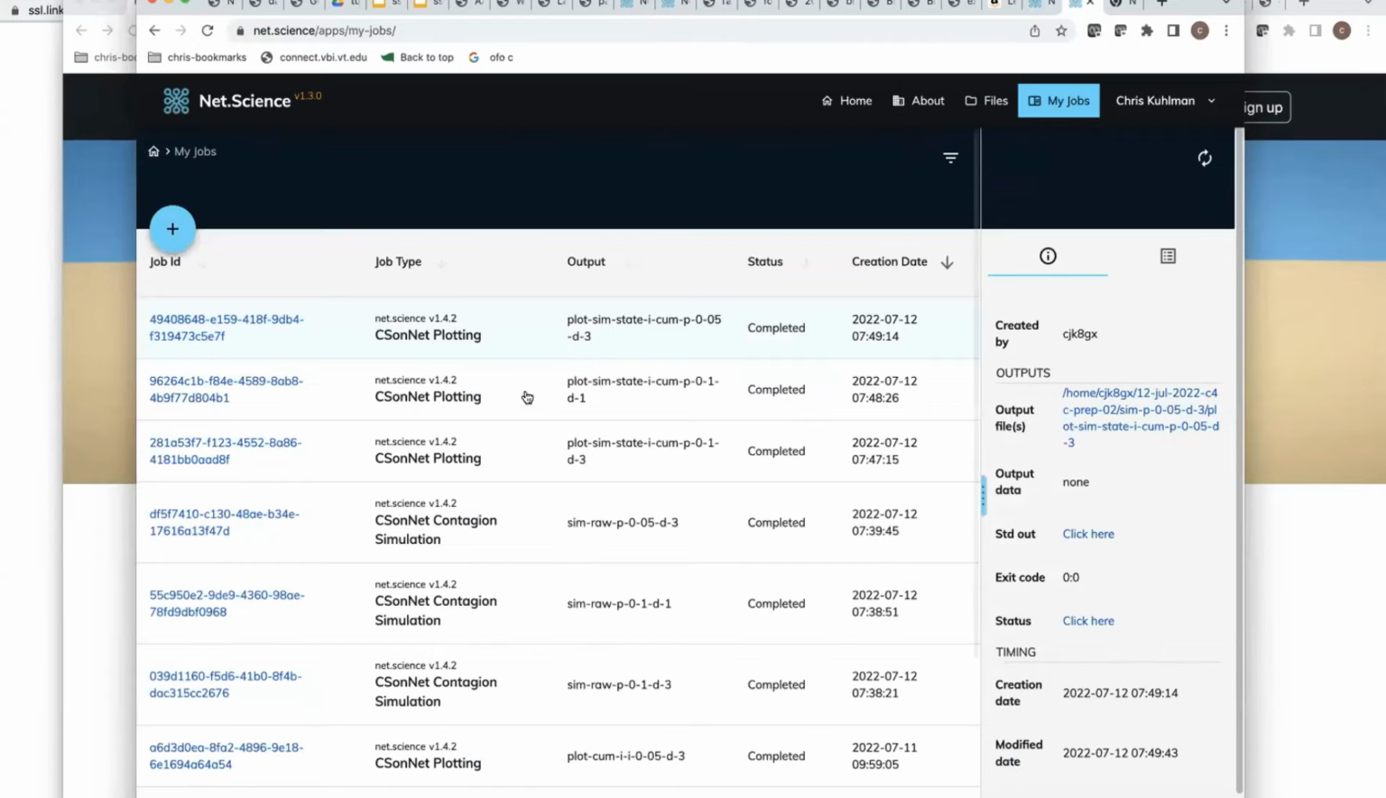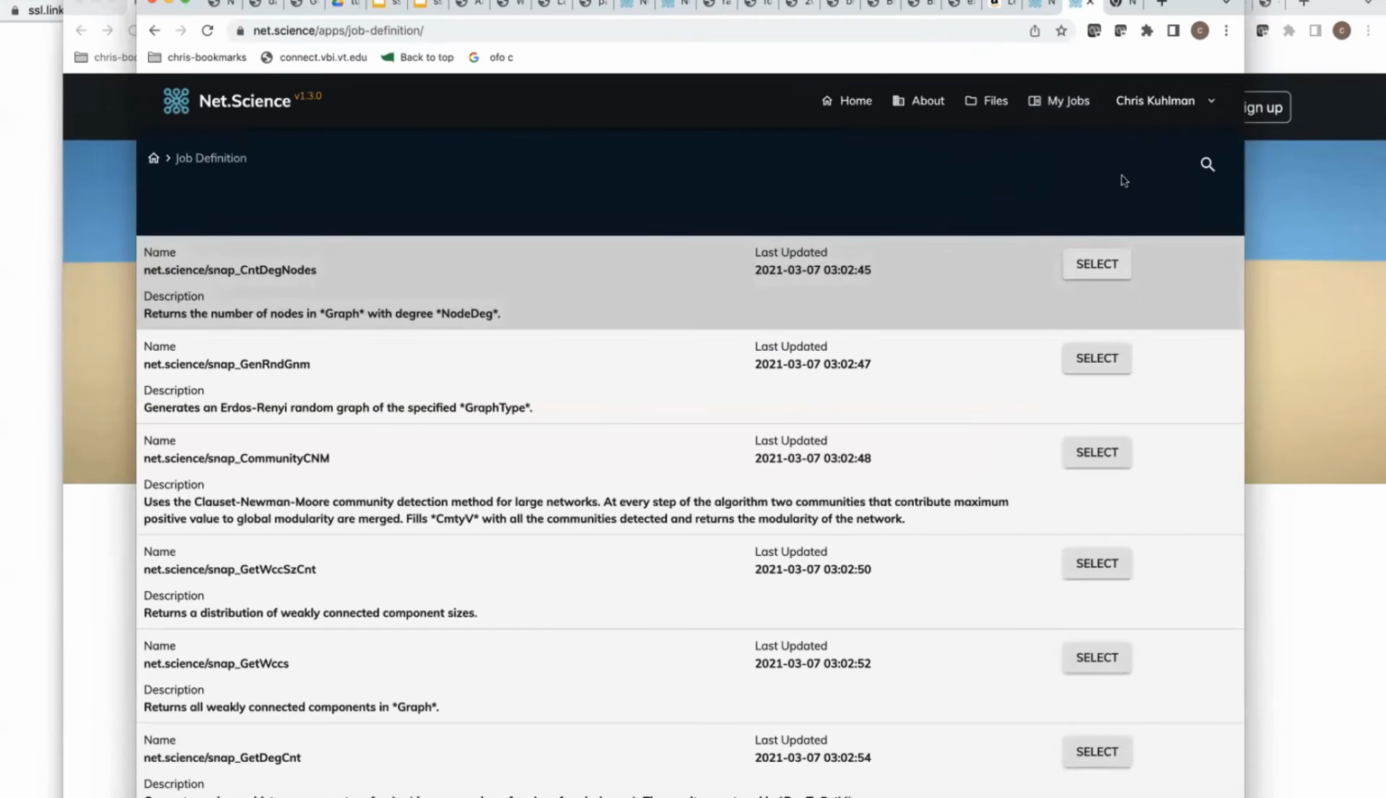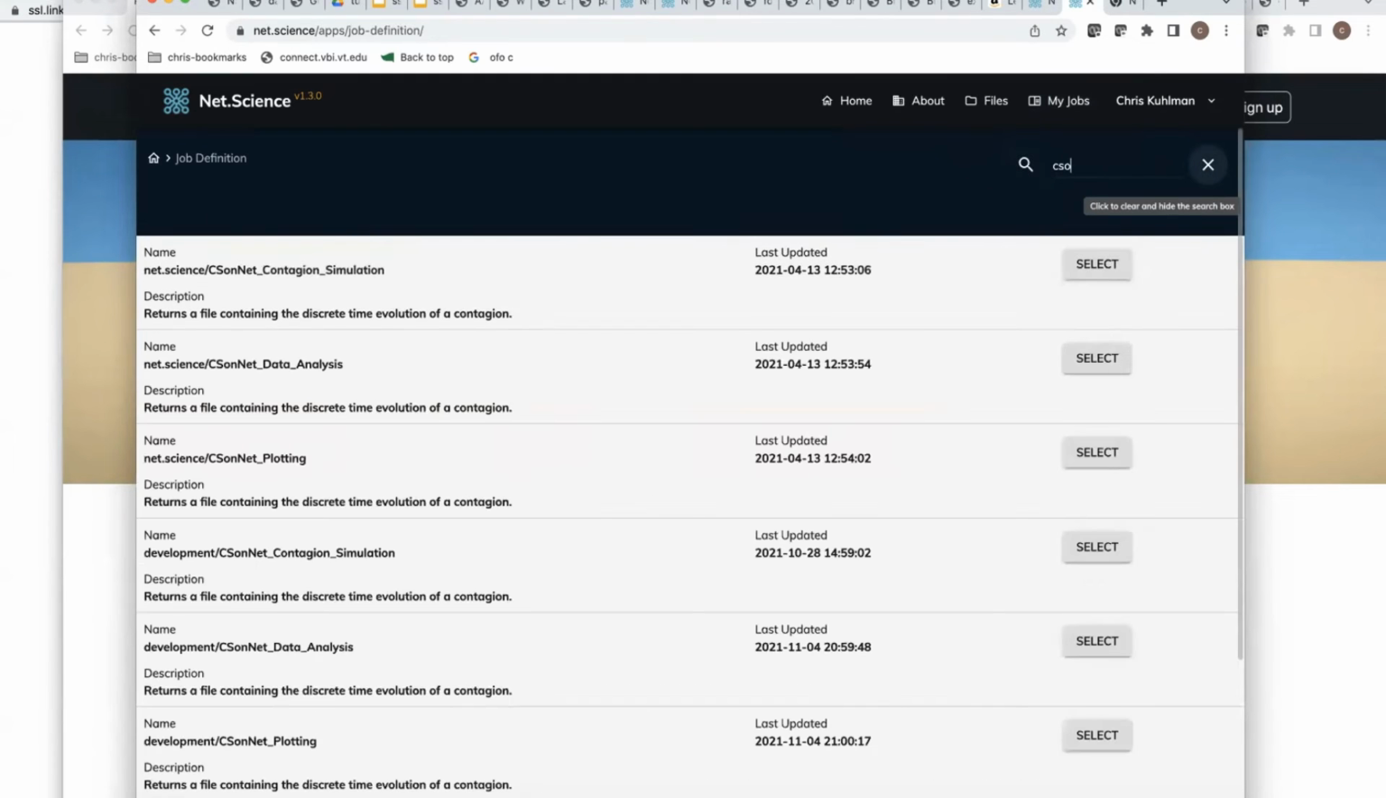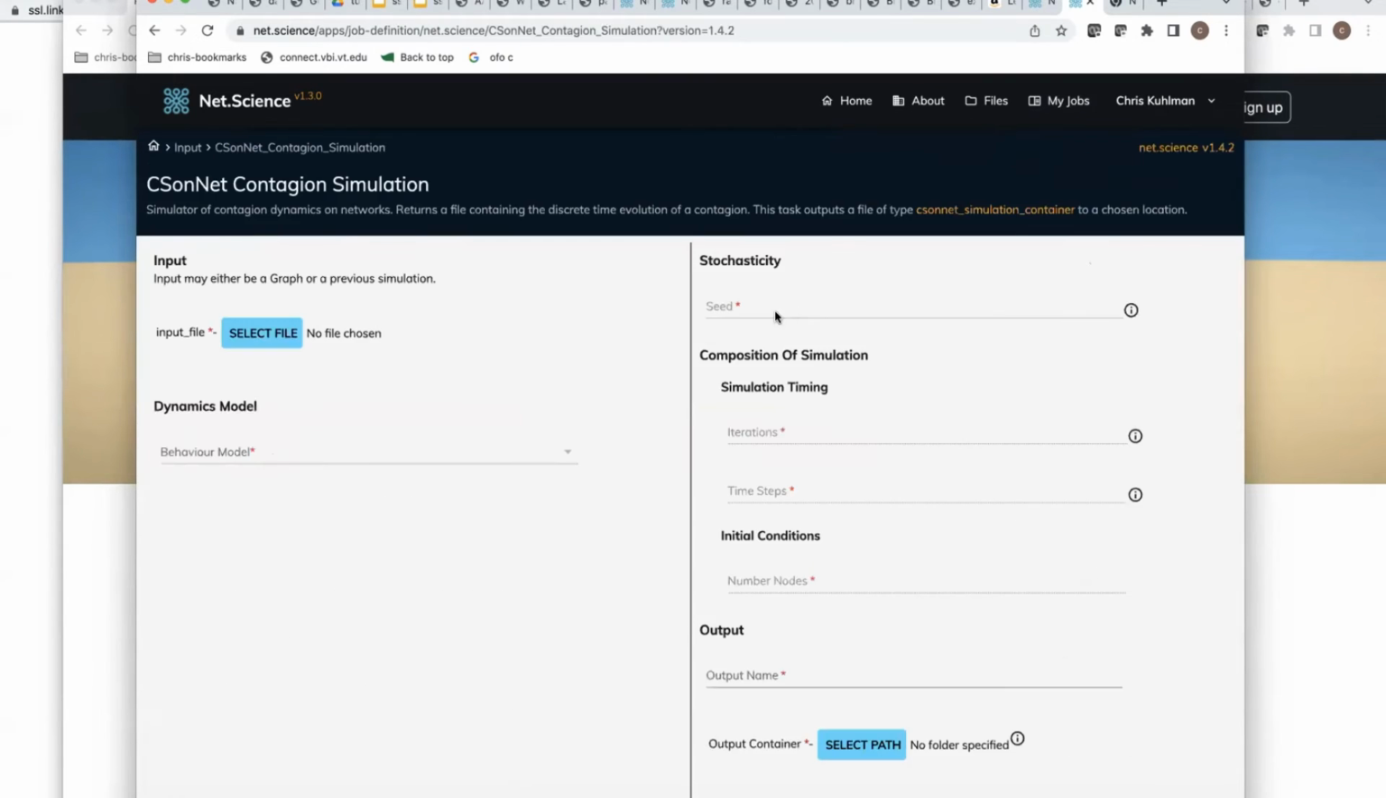Okay, so now we'll go to the demo. We're going to come here and we're going to start a new job just like Ravi did before. And since the simulation code is C-Sonnet, we'll put that in and then different choices come up. So the first one we're going to do is run a simulation. So we're going to select that.